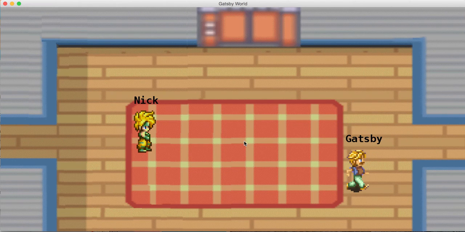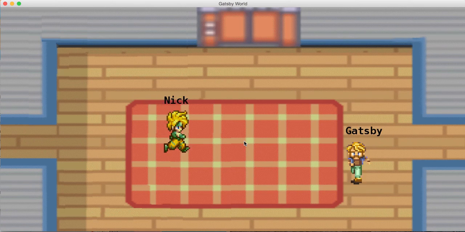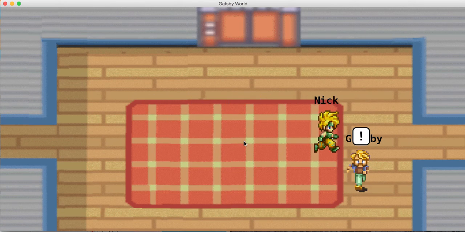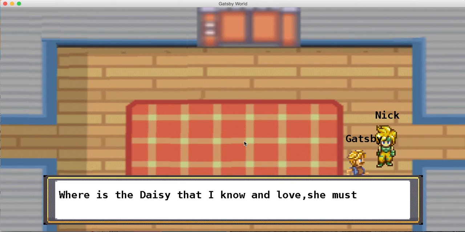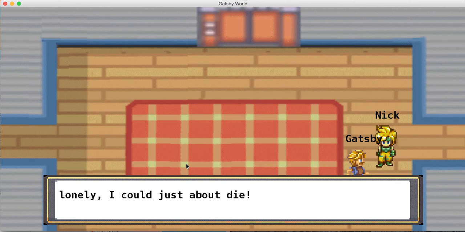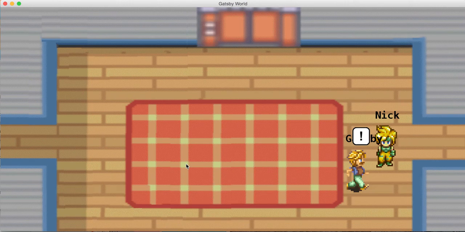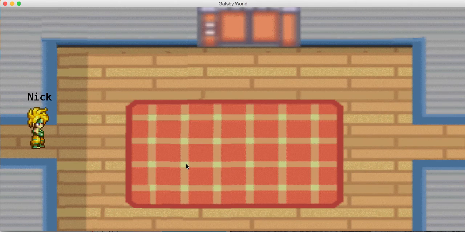In chapter 8, Gatsby actually gets shot and he dies, and I wanted to show that as an event. So if you talk to him, he says, "Where's the Daisy that I know and love? She must be out there somewhere. I feel so lost and lonely. I could just about die." Now, that's pretty ironic. I just inserted that for the irony. We exit out of the room and come back.